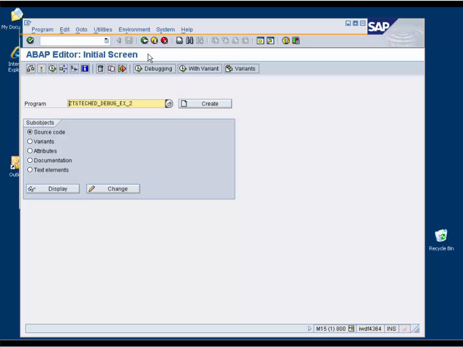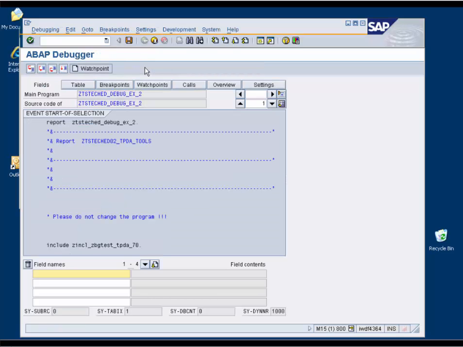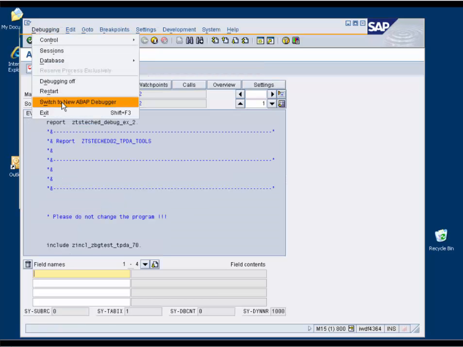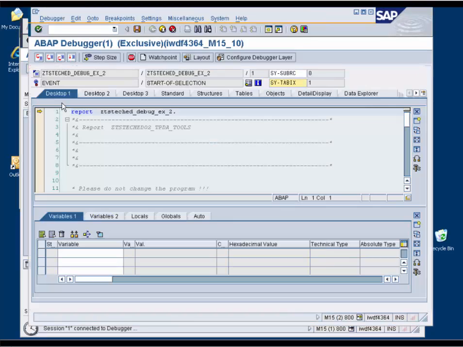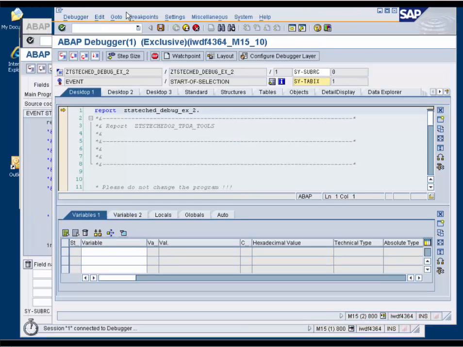In this demonstration, we will introduce the new ABAP debugger. This video is intended for those of you who want to change from Classic to the new debugger and use its advantages. We start with the Classic debugger and switch to the new debugger. The new debugger is started in a separate session.